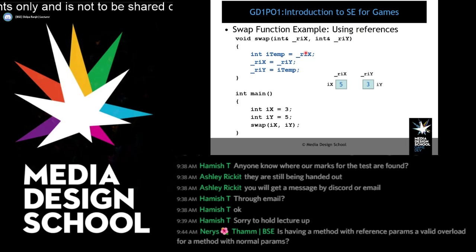So Neris is asking: is having a method with reference parameters a valid overload? For overloading a method, I guess most of you do not know about overloading, so do not get confused at this point. Those who can understand, okay, fine. The others, don't worry about it. So, is having a method with reference parameters a valid overload?